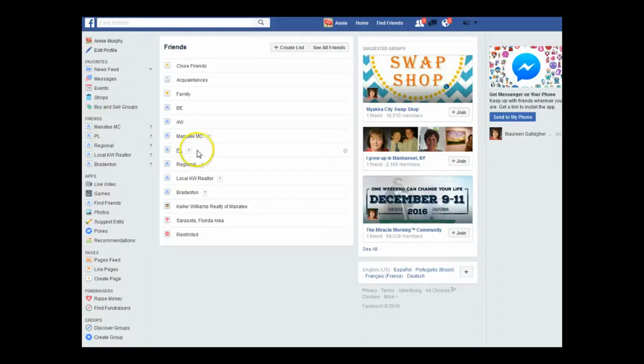We can create something like a regional list. Let's see if we got regional here. Regional: agents that are in your region that you could put into this list, in your company, or if you're a smaller company, in your office. That's what we have, the different office locations. You create locations, like I have Bradenton here, I have Sarasota area. You might create different locations.